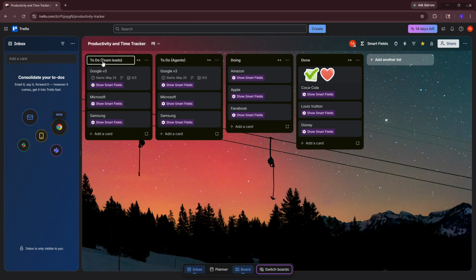A few quick tips as you wrap up. If clicking the list title doesn't let you edit it, you may not have permission to make changes on that board, or the board could be set to a view only or template mode. Check with the board owner if needed.